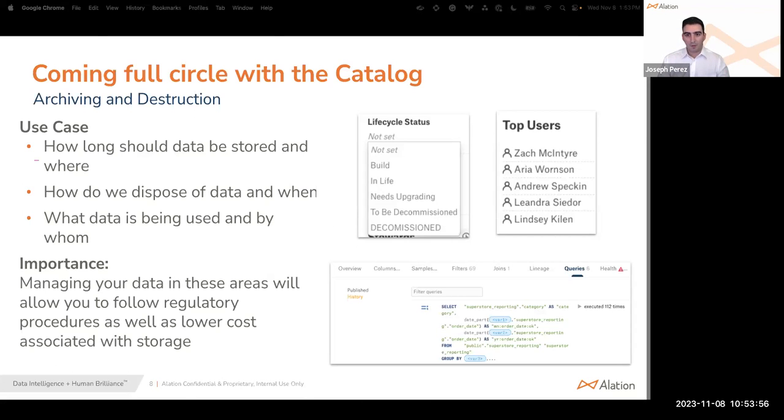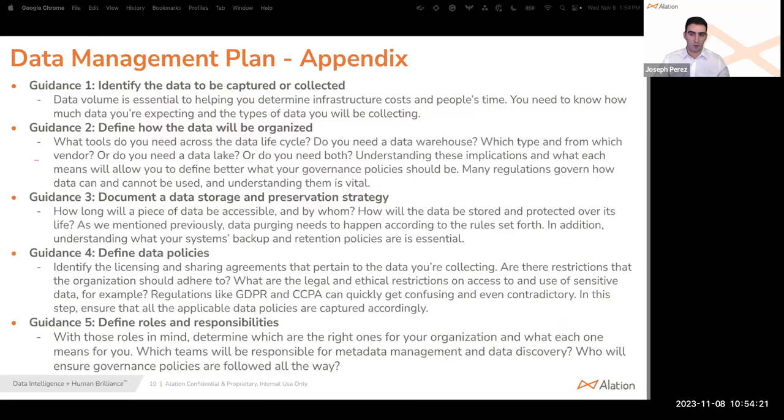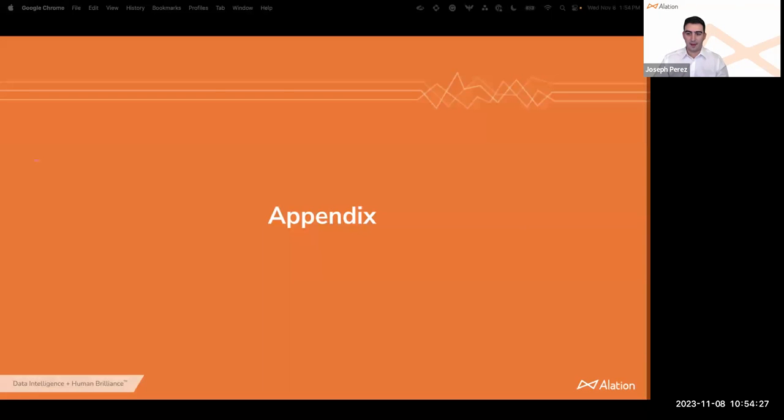Again, coming full circle with the catalog, we can use the catalog in so many ways. We shouldn't be thinking about it from just a data governance standpoint, from just a discovery tool, from just a place to document terms. It really can be much more than that. And I think our wider variety of custom fields really allows for that extra level. That's all I had today, folks. I do have that appendix, and then I do have this data management, those 5 guidance steps to really help to ensure that you have the proper things set up and in place.